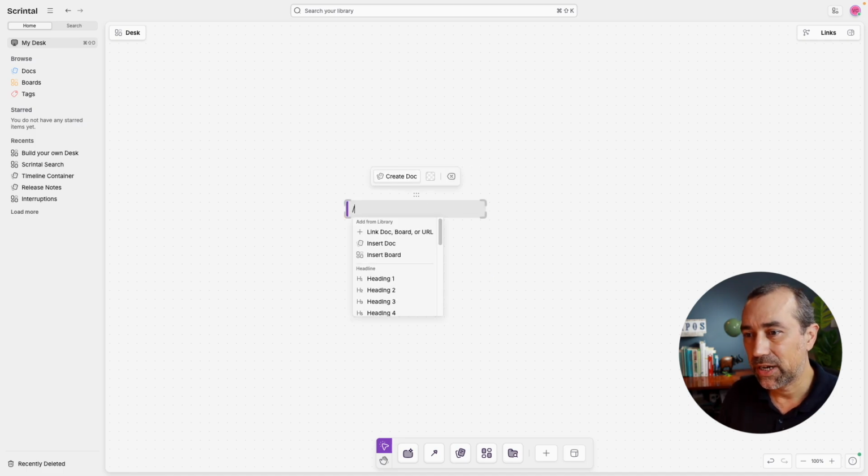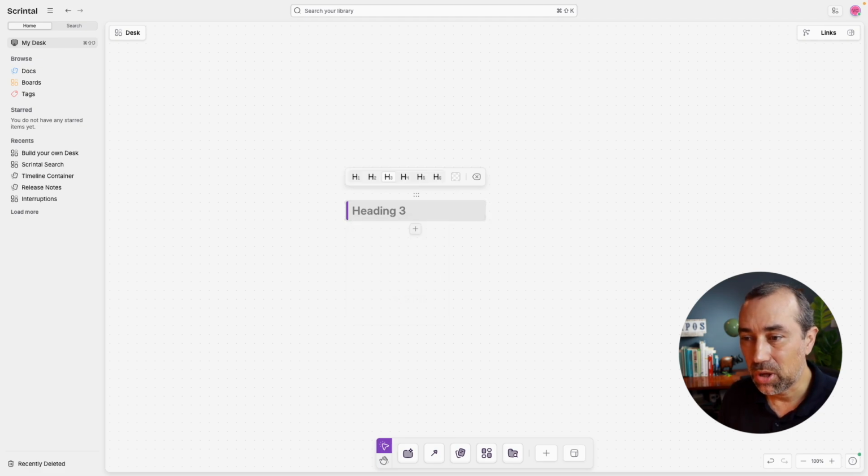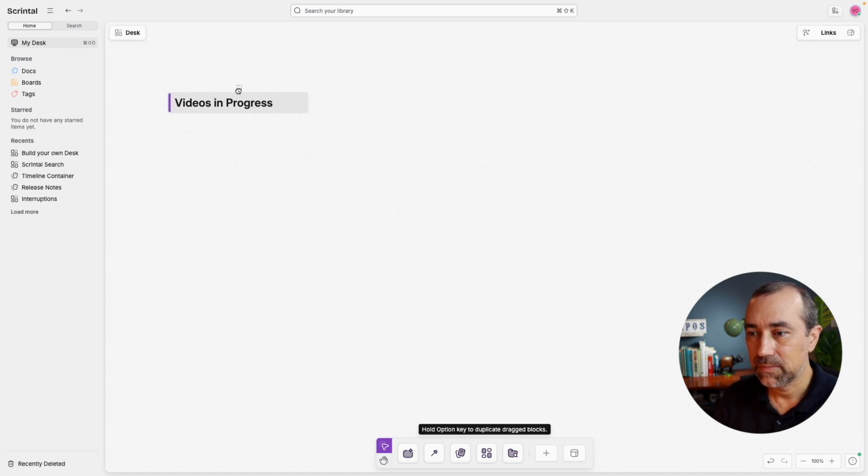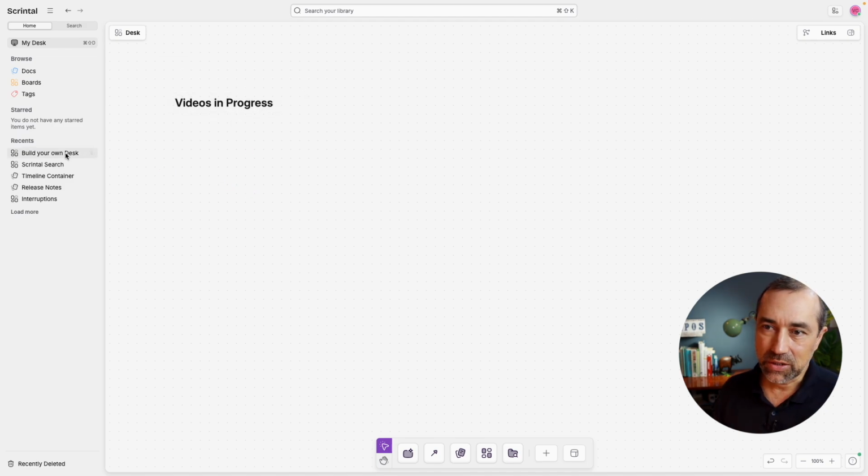Use the / command to, for example, insert a document from your library. Or use the / command to insert any of the blocks. For example, videos in progress. So, technically speaking, Scrintal's My Desk feature works pretty much like any other board. But there's more that it can do for you.